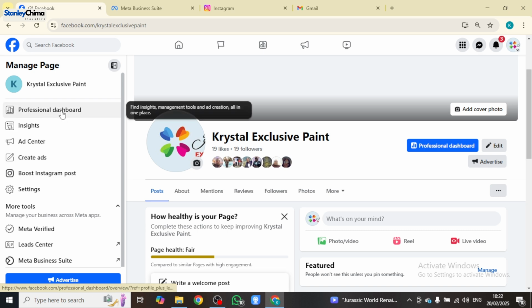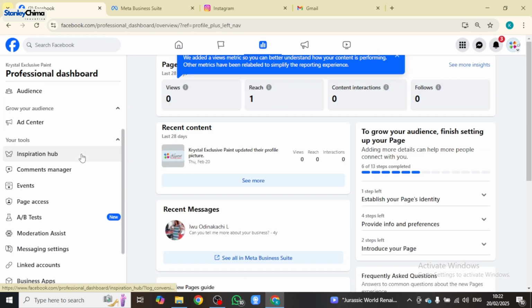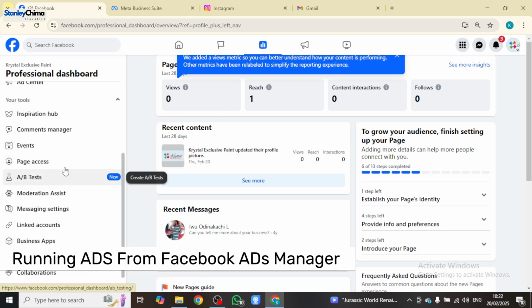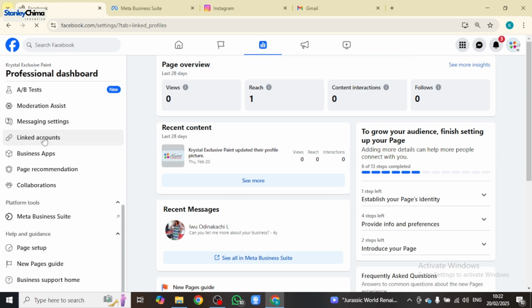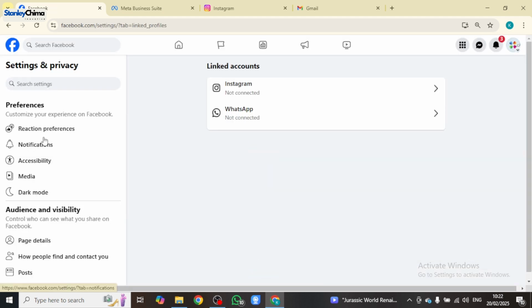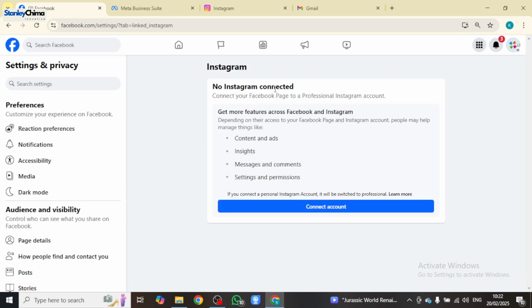I'll go to professional dashboard. Once you click on professional dashboard, we have a bunch of options here, but we are looking for linked accounts. So click on it. Two things we're going to add here will be WhatsApp and Instagram, which are of course the only things we're allowed to add. So I'll start by connecting the Instagram.